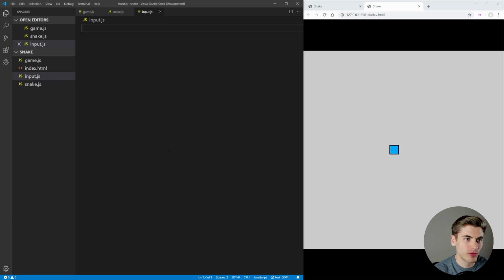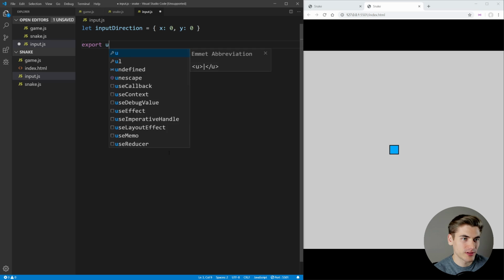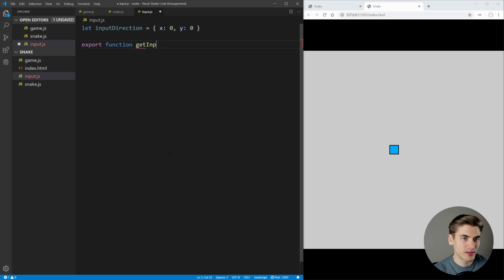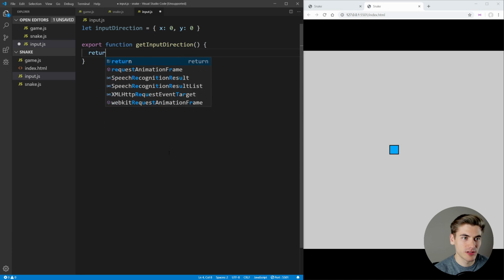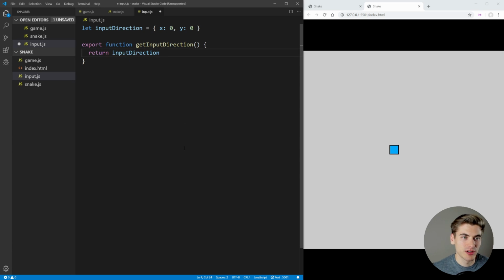So inside of here, we want to create a variable which is going to be called our input direction. We're going to set that just to x0, and it's going to be y0. By default, we don't want our snake to be moving anywhere. And then we want to create a function. We're just going to export this, and it's going to be called get input direction. And all this is going to do is return our input direction, just like that.